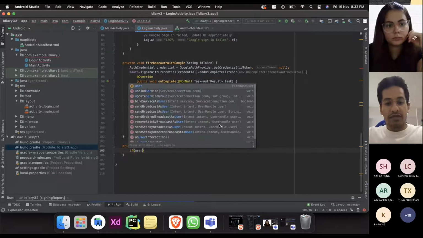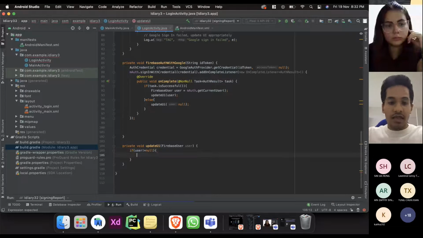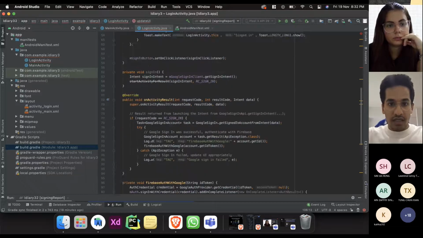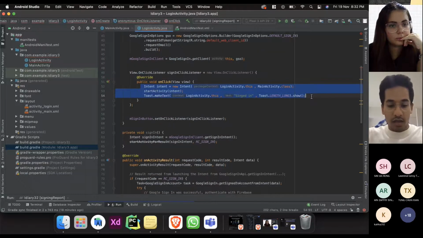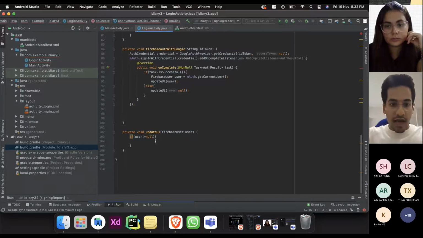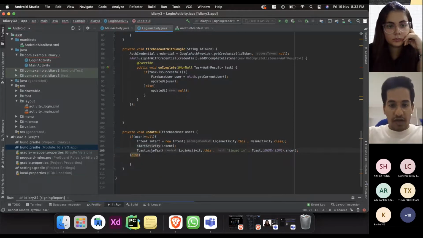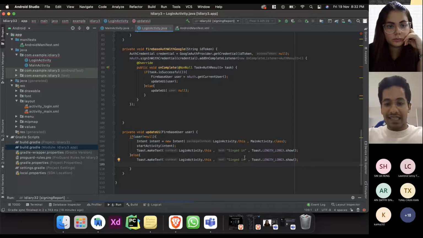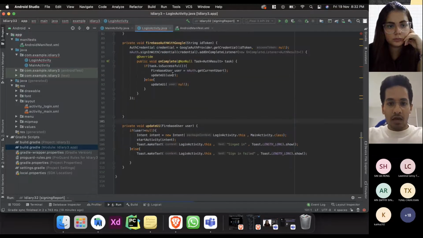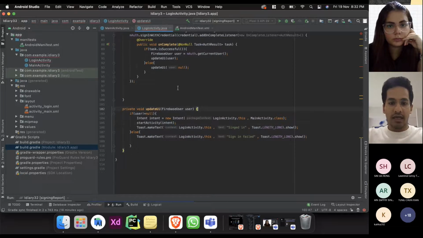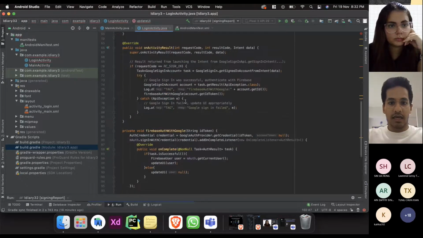Now, just like I said, if user is not equal to null, then let's just go ahead and go to the main activity. How do we do that? We just take the code over here and then just pass it over here. So if the attempt fails, what do we do? We just have to notify the user that the attempt has failed. So we just say sign in fail. So that's all that we need to basically log a user in our application.